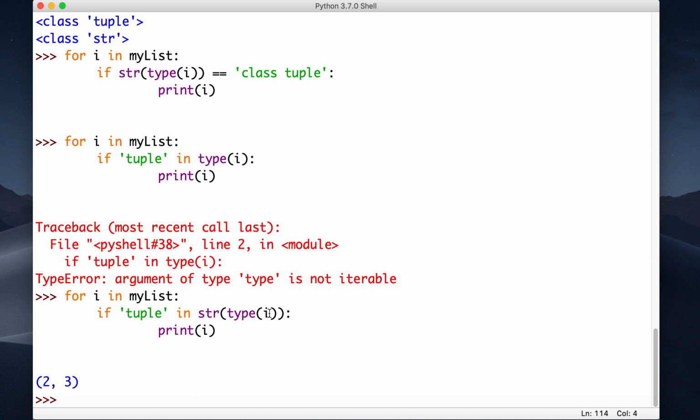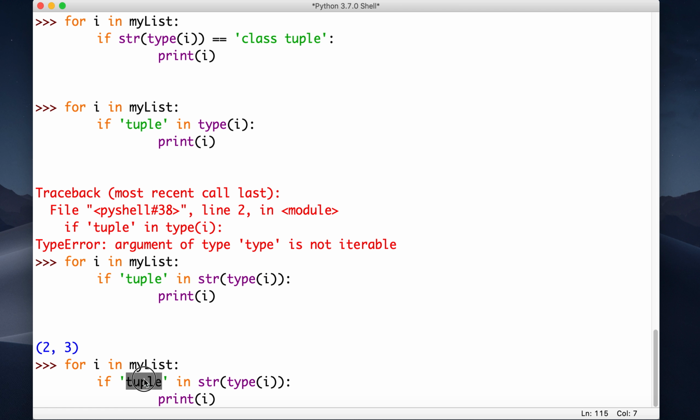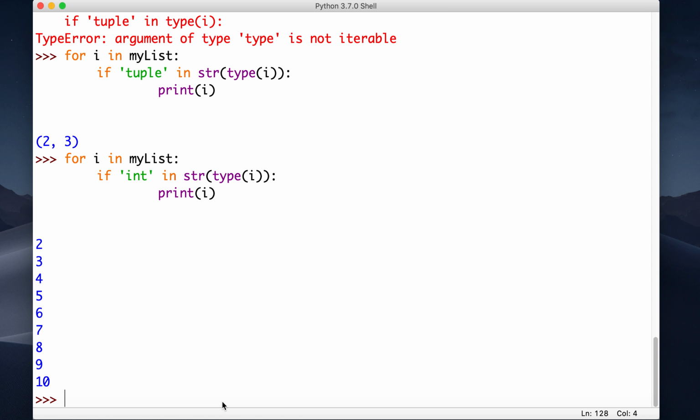And you could do that with other objects as well. You could do it with int. So if I change this to int, let's do that one. Int, and run this, you'll get all the ints that are inside that set. So that's quite a good way to filter through your set.